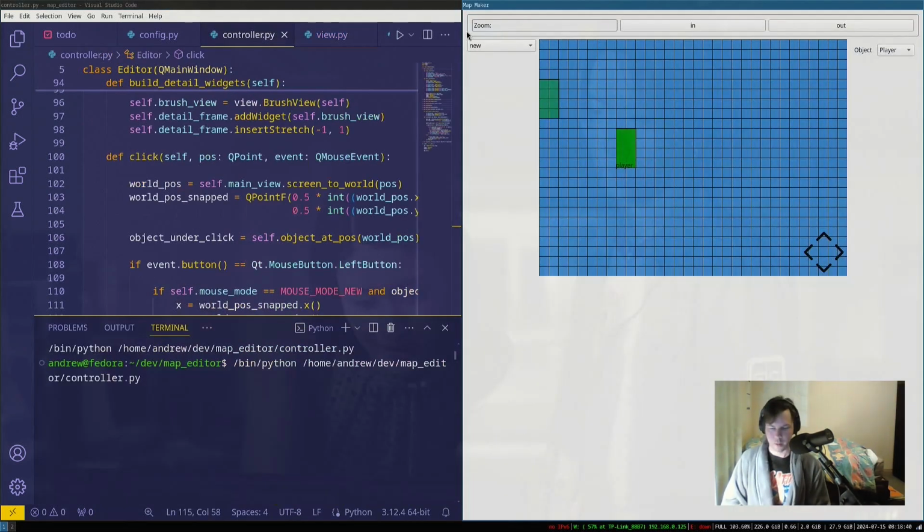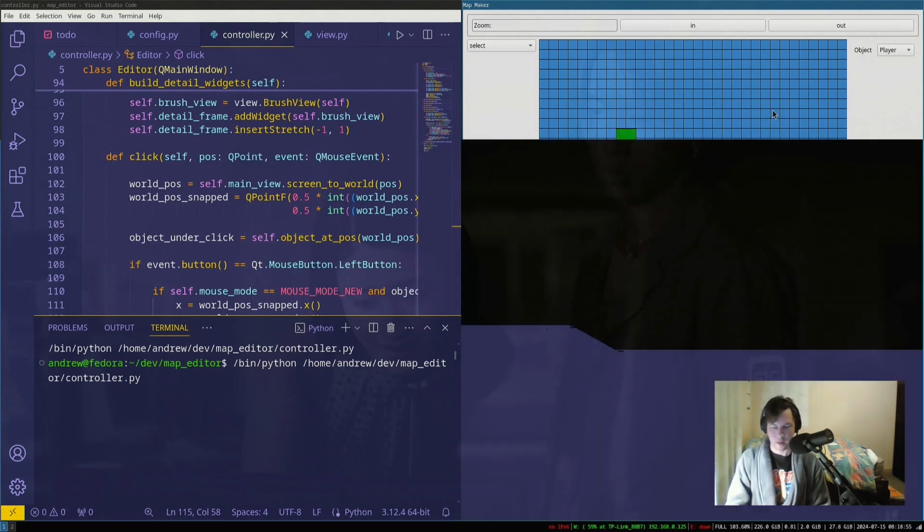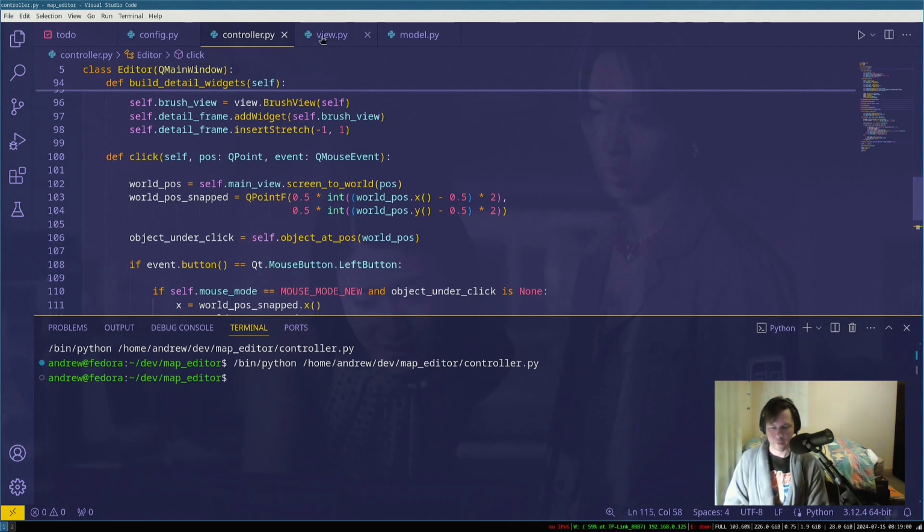Got an object out there. I can then go into select mode, and when I come over it, that object is highlighted. Now, what I would like as well is, when I select it, I'd like to indicate that that is the object which is currently selected. And that's actually not too bad to build in.